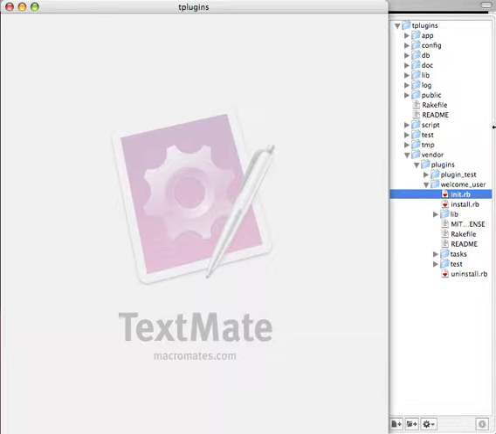Let's look at files created by the plugin generator. As you saw in the previous screencast, we created this using the script plugin command. So let's go ahead and see what they have generated.